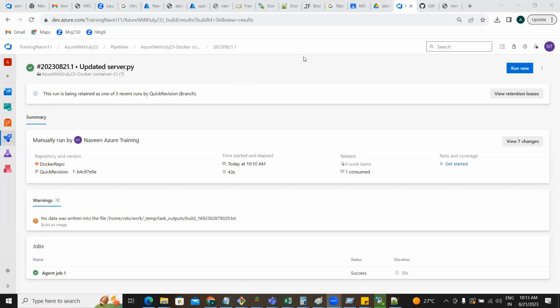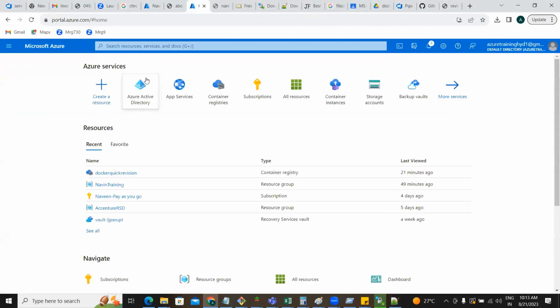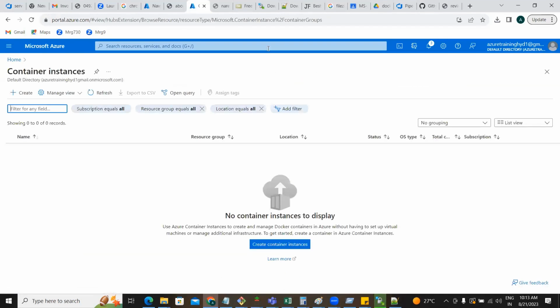What is the next job? Instance. So shall we do that, or shall we stop it here only? Get it? Okay, come back here, home page. Then, instances.